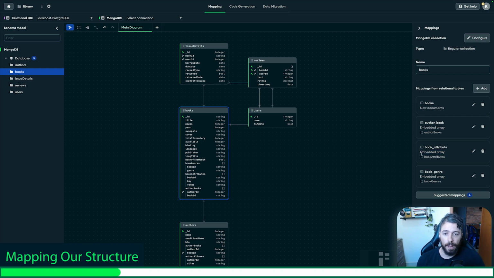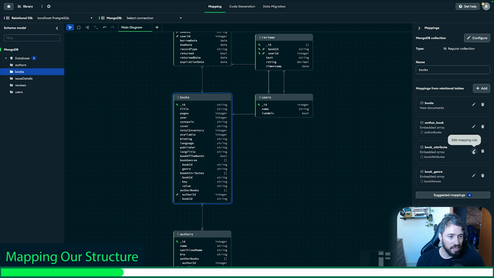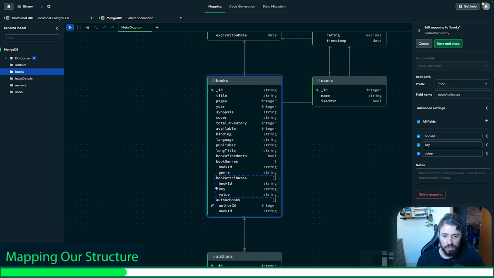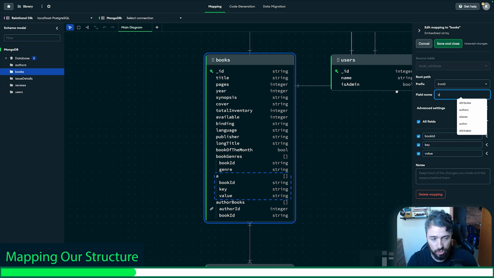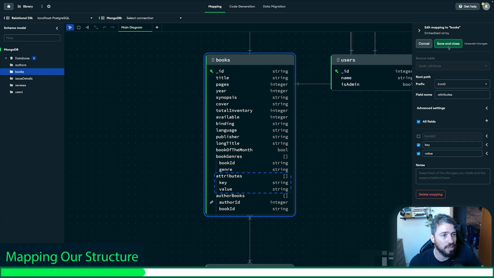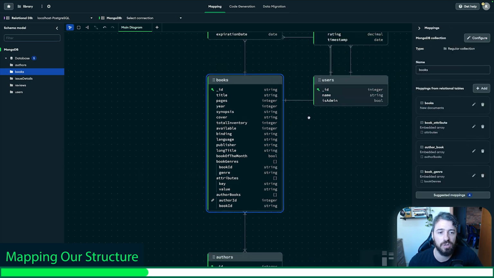All right, so let's edit this attribute, okay? So as you can see, the field name has the name book attributes. I want to rename to just attribute. I don't want the book ID for this now, and I'm gonna click here, save and close, all right?